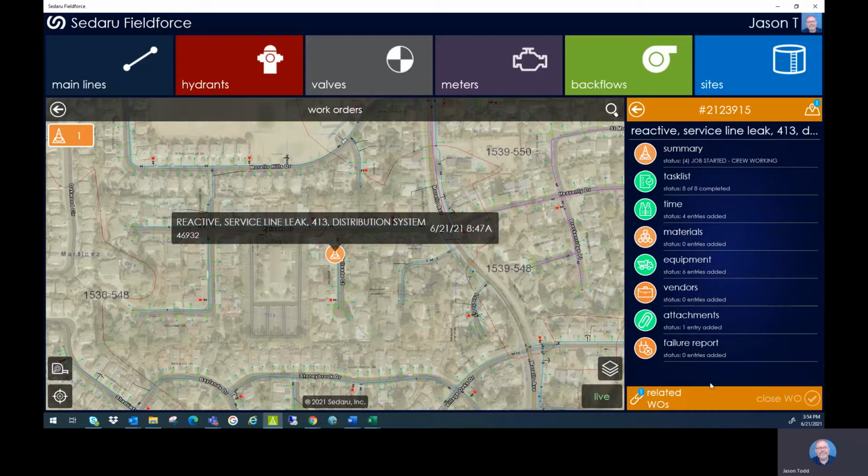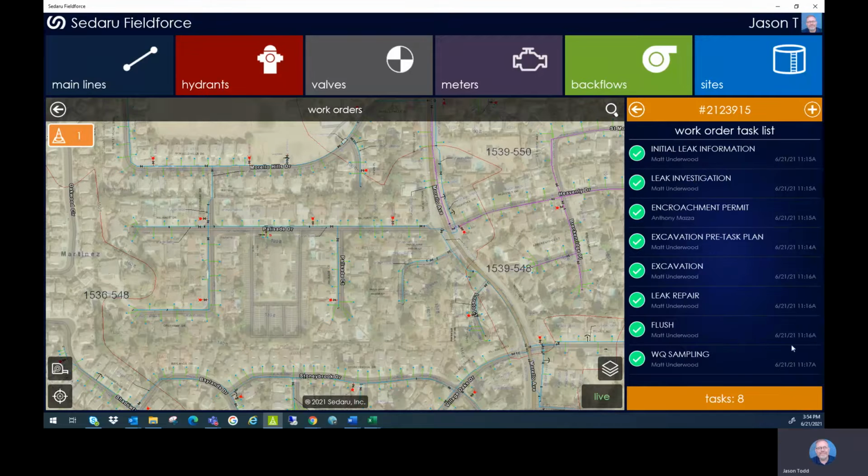So this is a typical distribution work order. So you'll see there's a summary, a task list, time materials, right? This will always look the same. And within the task list, you can see it says status 8 of 8 tasks completed. Now the excavation pre-task is one of those tasks. So I'm going to go ahead and click on the task list and open that up. And you can see we have initial leak information, leak investigation, encroachment permit, excavation pre-task plan, excavation, leak repair, flush, and water quality sampling. So I'm going to go ahead and open up the excavation pre-task plan because that's one of the points of interest for this video.